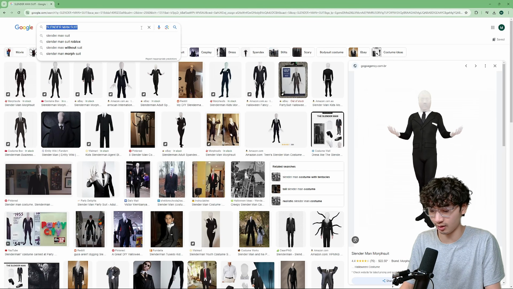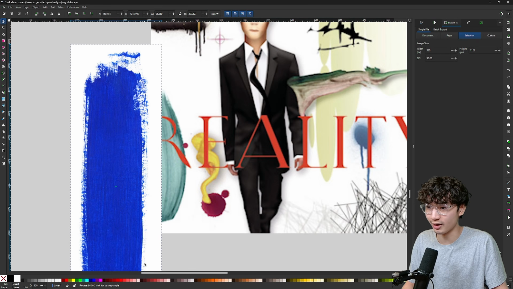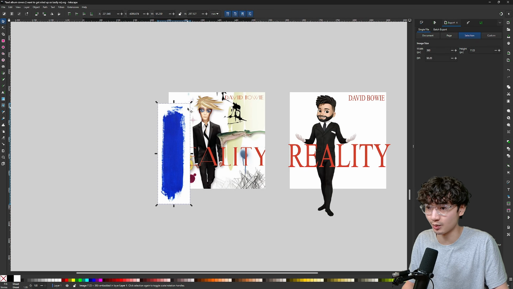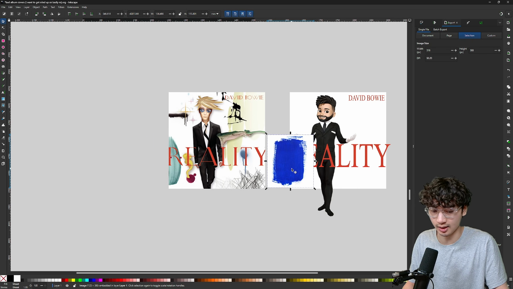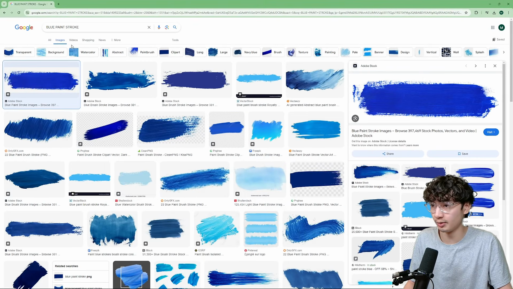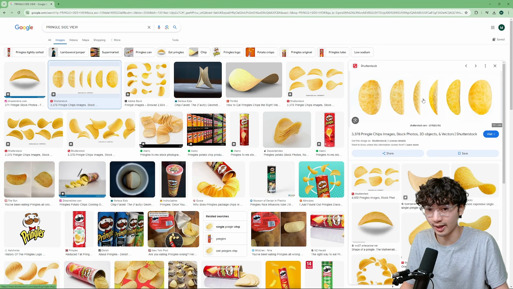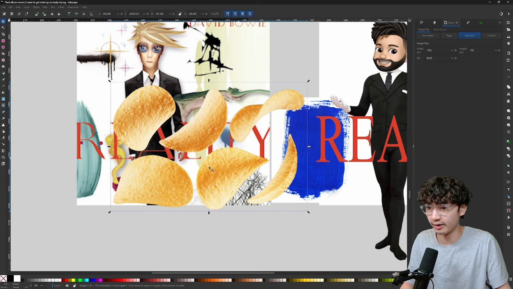Let me just start with the blue paint stroke. Yeah, this will do. It does not have a transparent background, but it doesn't matter because my background's white anyways. I think we just gotta make it a little bit wider like this. Okay, so we just chuck that here. Now in between here, we need some sort of Pringle and a blood drop. Let me just grab the Pringle first. A Pringle like that, or like this. Actually, no, this is a good photo. Let's just grab this. Okay, we have some Pringles here.